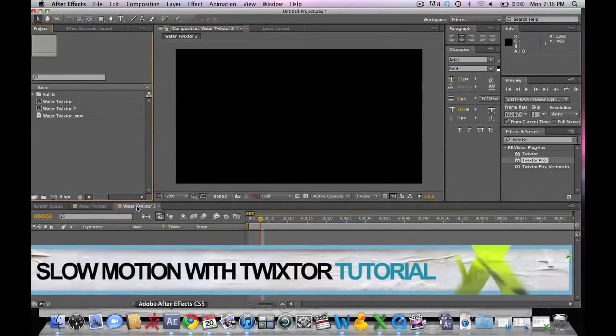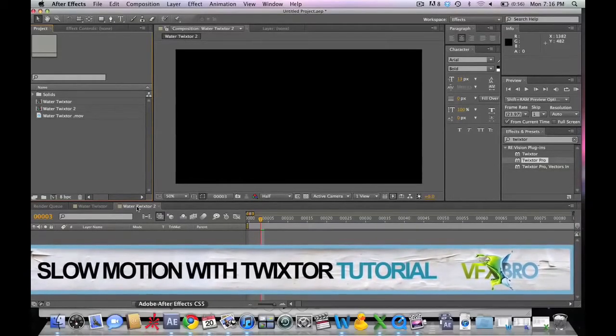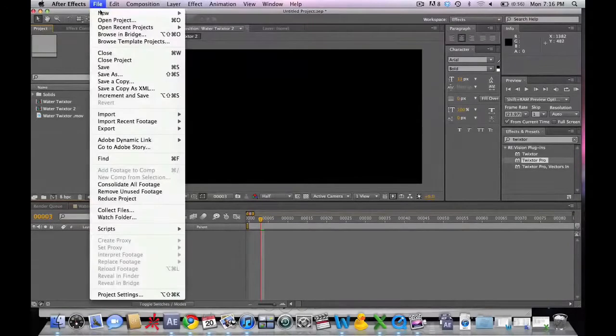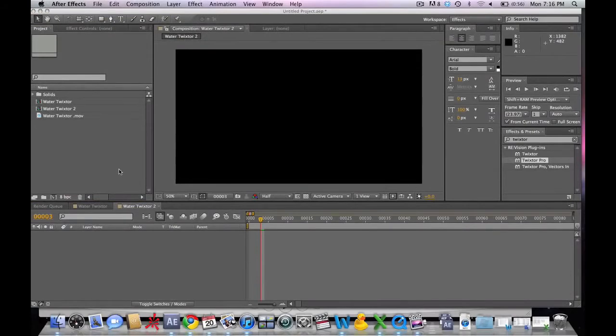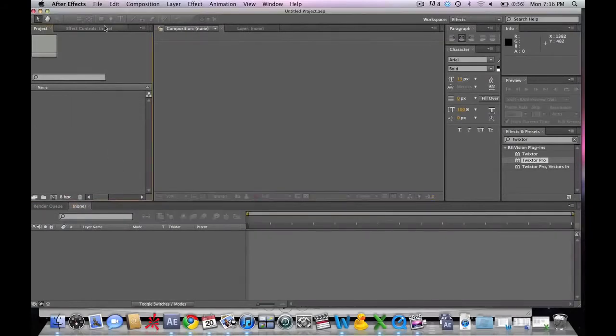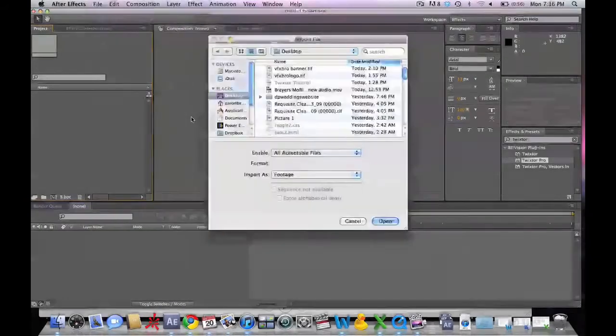What we're going to be doing today is taking Twixtor and using it to make super slow motion footage in After Effects. We're going to go ahead and start with a new project. Now, we shot this all on the Canon 7D, which shoots at 60 frames per second. We're going to be taking that 60 frames per second and turning it into 1500 frames per second. Let's go ahead and import the footage.